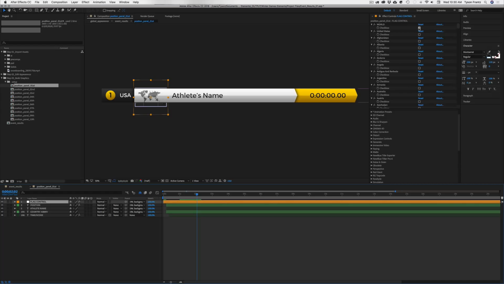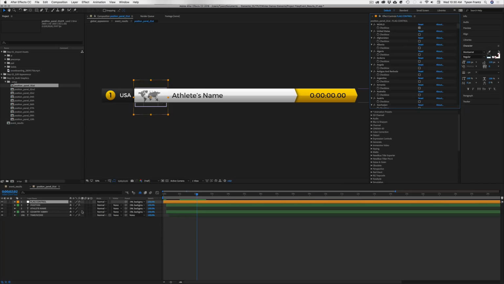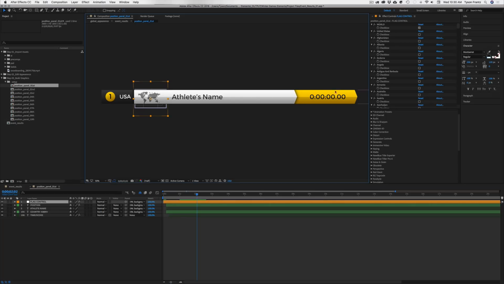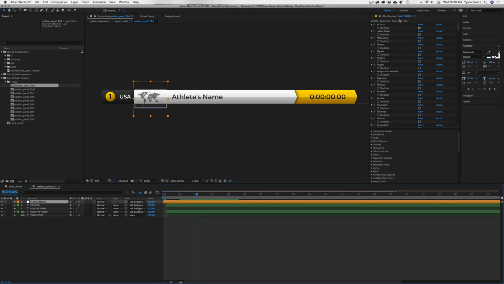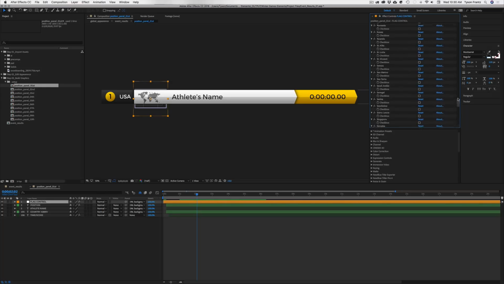So right now we have the generic world checked. If we click on, actually I should take a step back here. So if I click on the flag control, this controls every flag in the graphic. So we can essentially select from up to 190 countries that are currently available in this feature. So if we click on the flag control and we have the effect control panel open, we can scroll through and see that every single country pretty much that competes in the Olympics is available in this list. All we have to do is find it alphabetically.